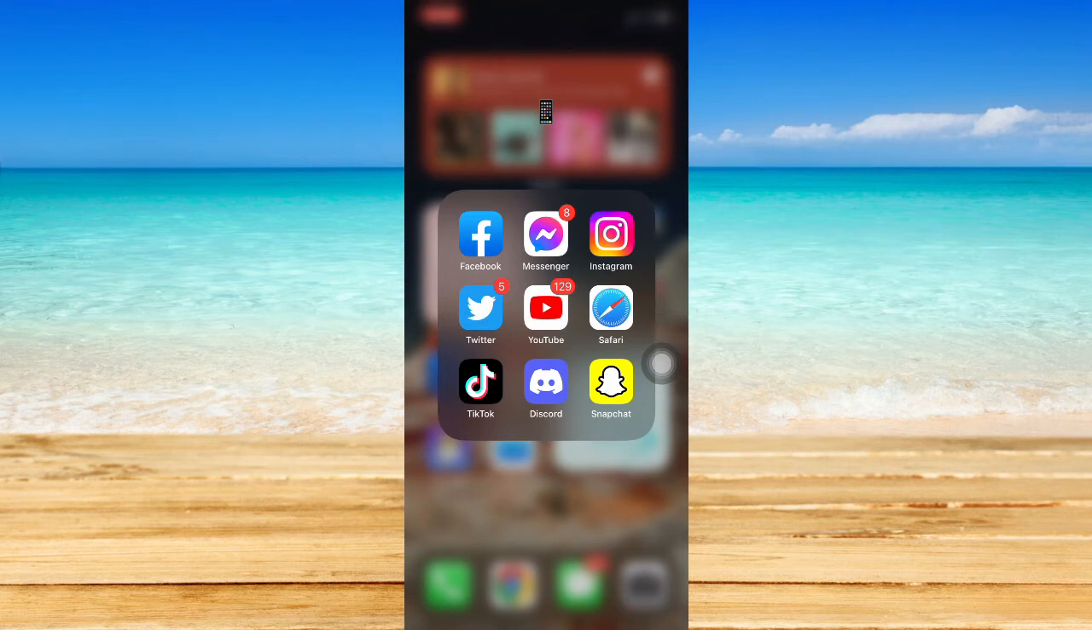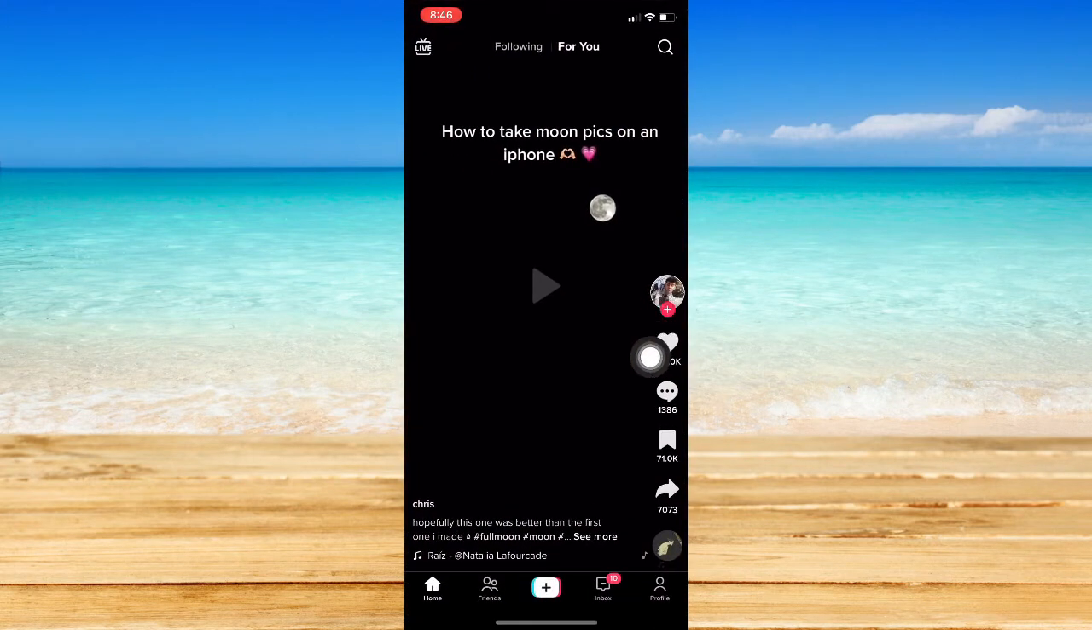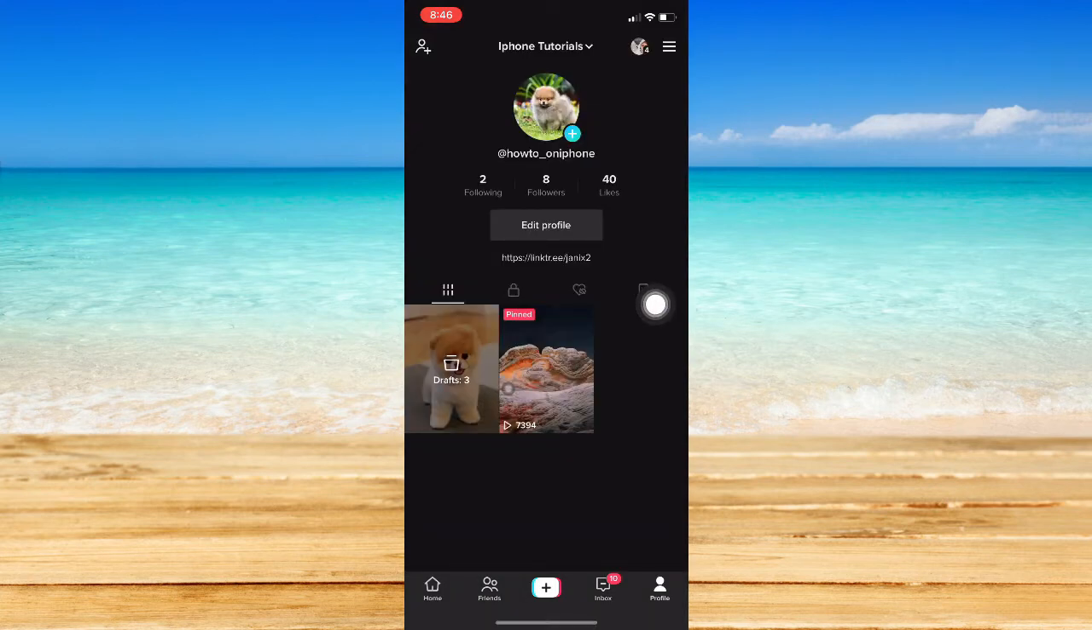The very first option is to make sure first that your TikTok app is up to date. If not, please go to the App Store or the Google Play Store and update your TikTok app. Once you have done that, simply click on Open TikTok and then click on your profile found on the lower right corner of the screen.